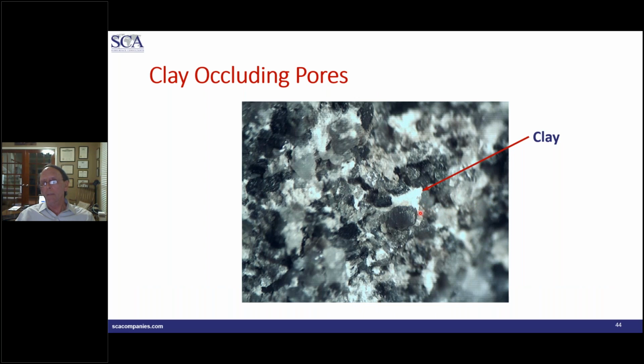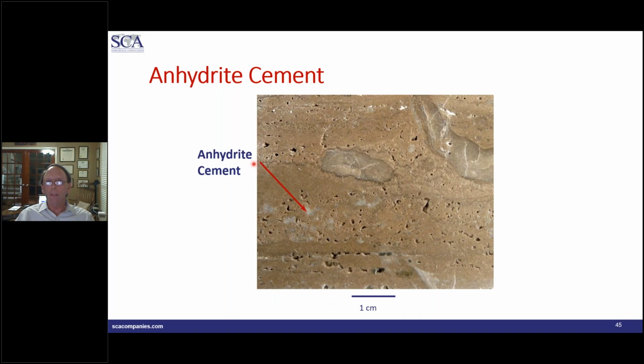Another type is clay. In this case, we have a sandstone. It actually has quite a bit of lithic material in it. We have quartz grains, chert grains, but within the pores, this white material, which is kaolinite in this case, is clay. So this clay totally fills the pores, and so clay then becomes a cementing material. Anhydrite, you saw this picture earlier. As I said, these white blobs in here are anhydrite cement.